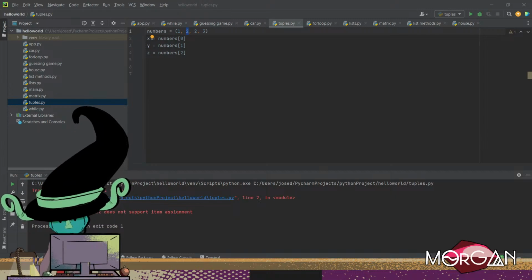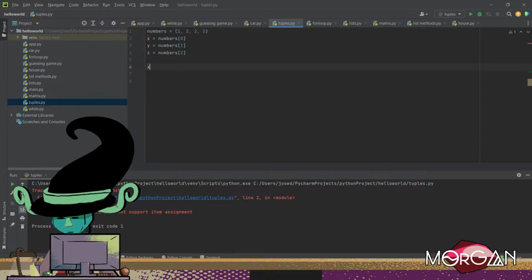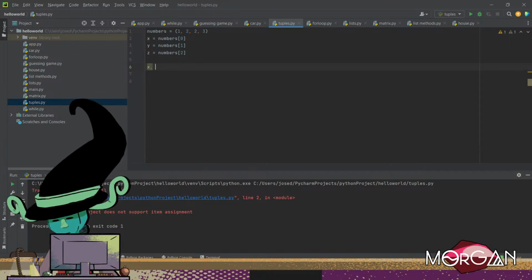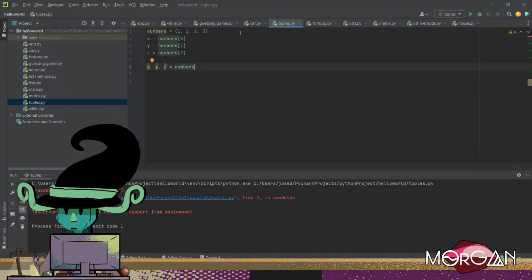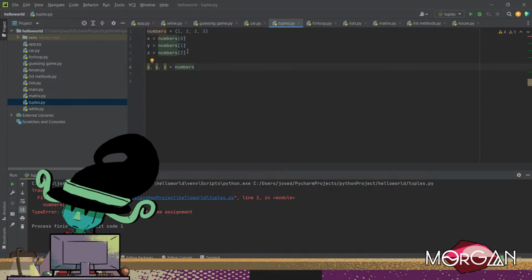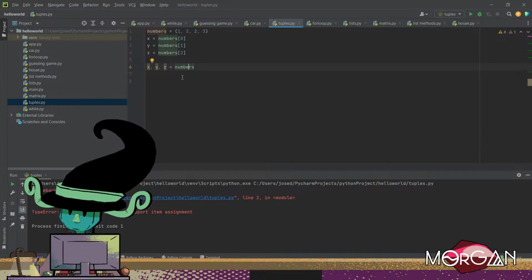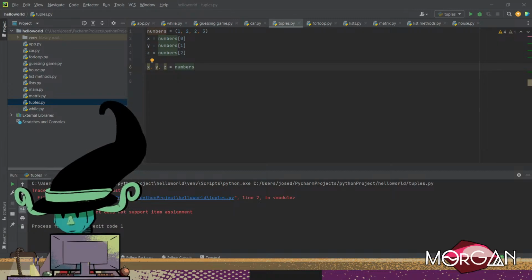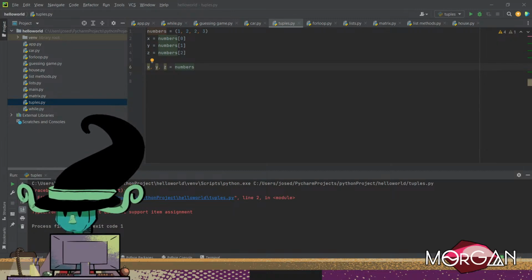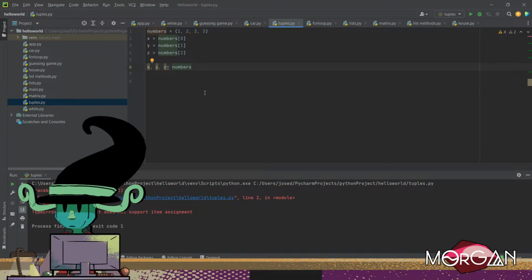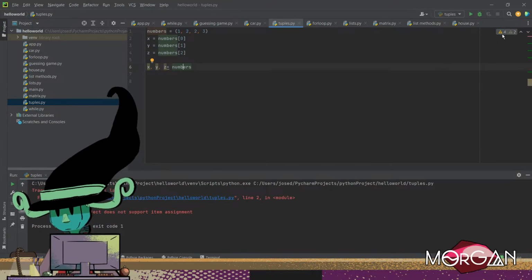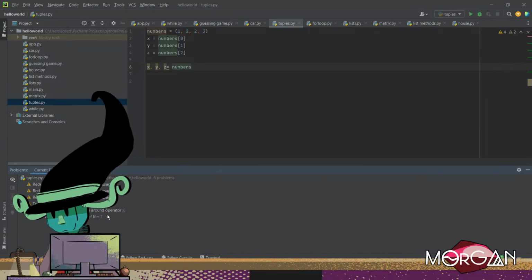Hello, what is this? What the heck? x, y, z equals... I guess he wrote the same. He wrote the name of his list, which is coordinates. So I'm writing numbers, and numbers is the name of my list, the variable that holds my list. Did I write that correctly? Okay. What error am I getting right now?